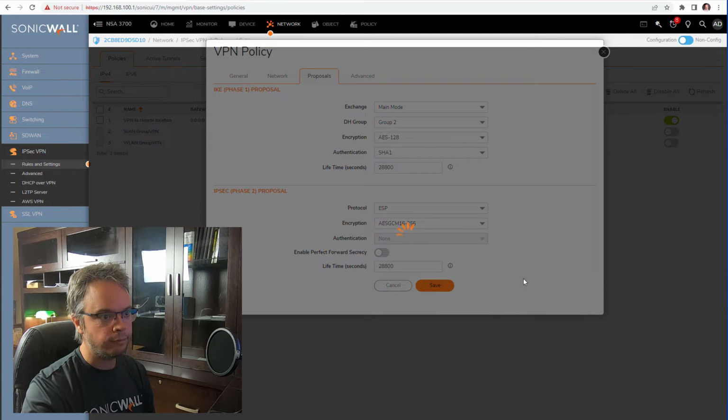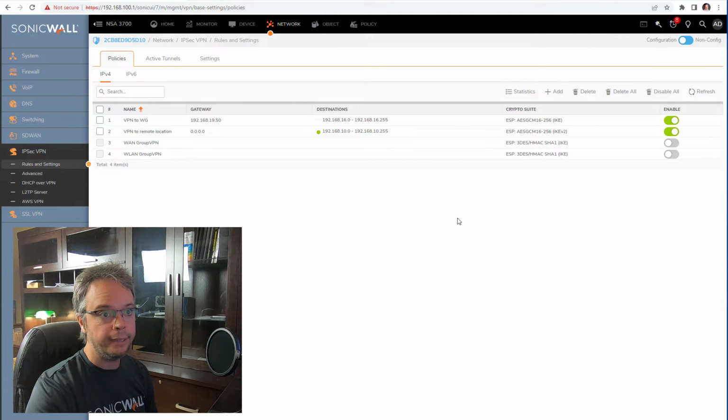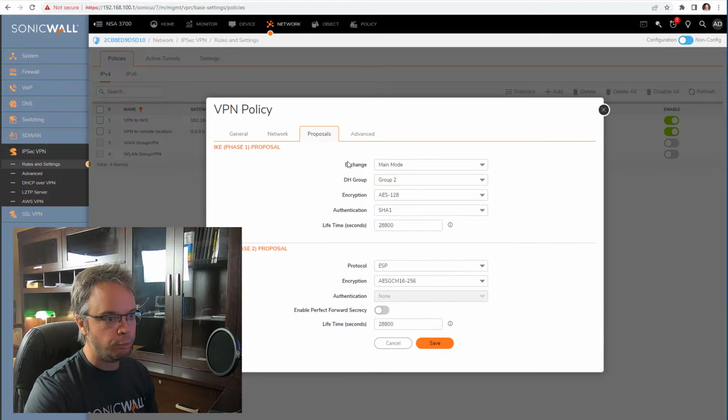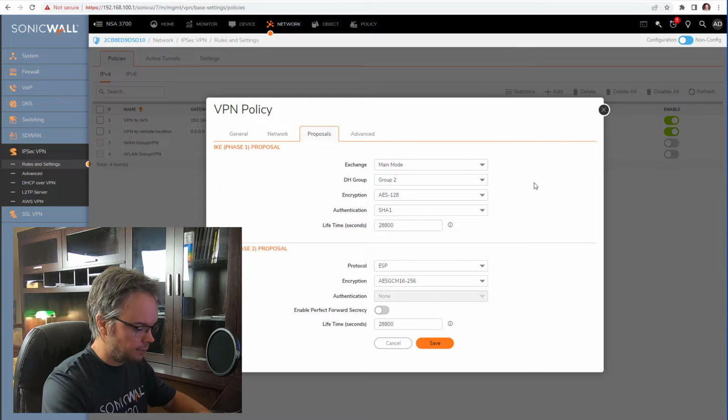So hit save. And before I move behind the WatchGuard, one thing that I always find smart to do is to print screen the settings, because when I move myself behind the WatchGuard, I'll be like, well, what's the setting on the SonicWall? I don't know. So let's go here to proposal and print screen that.